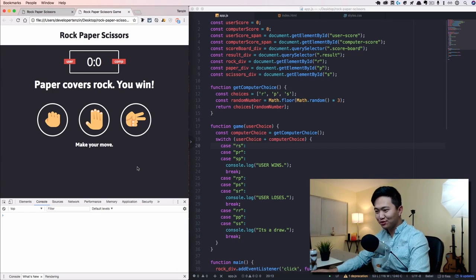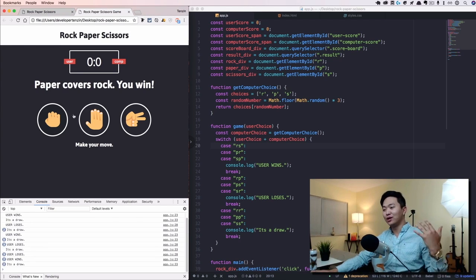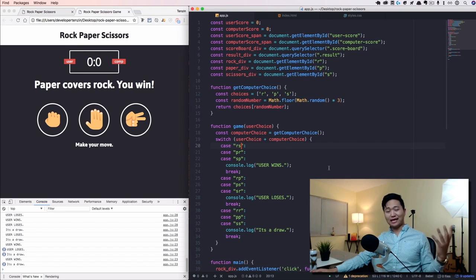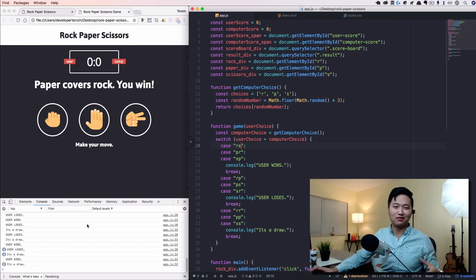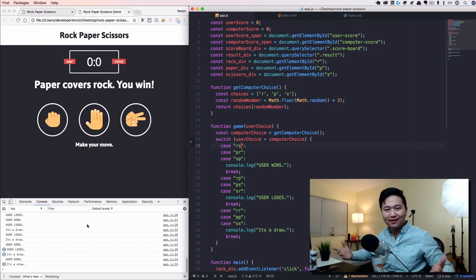Okay, so let's refresh and see if it works. Okay, so now we have loses, some wins, and some draw, okay? Which makes sense. So if I click on the hand icon, paper, we have some wins, some loses, and some draws. Same thing for the scissors. Okay, so we know that our game function works, okay? But now it's just in the console.log, right? It's not showing anything up there on the page. It's not doing anything, right? Which is not what we want, all right?